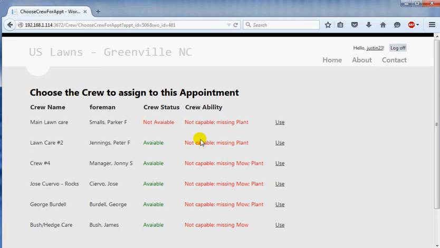And now we can see we come to this place where we pick our crew, and it doesn't look like any of our crews have the ability to plant. That's a task that no one has.